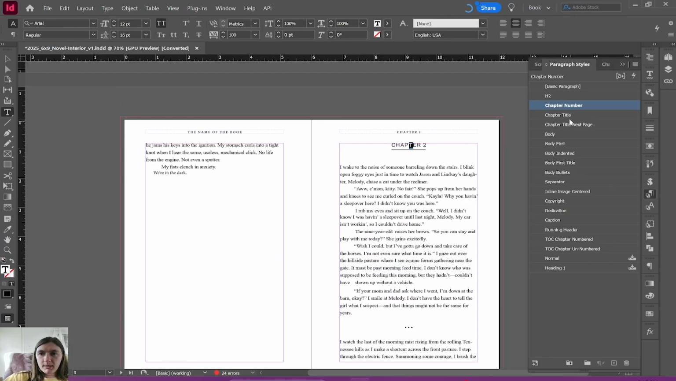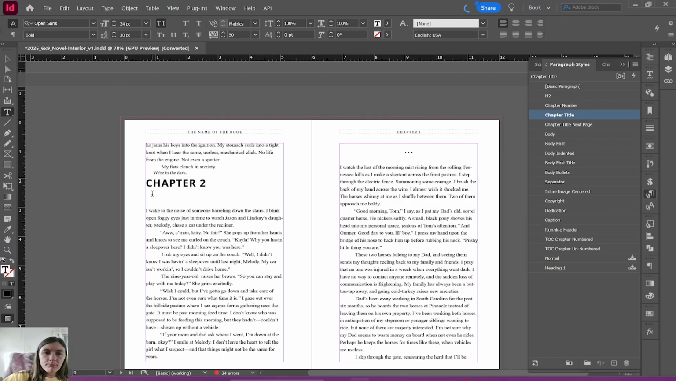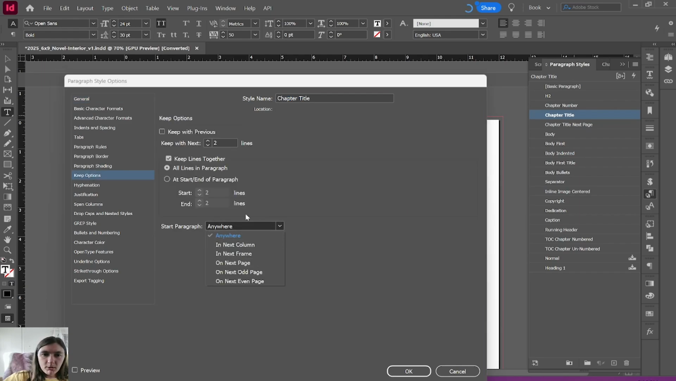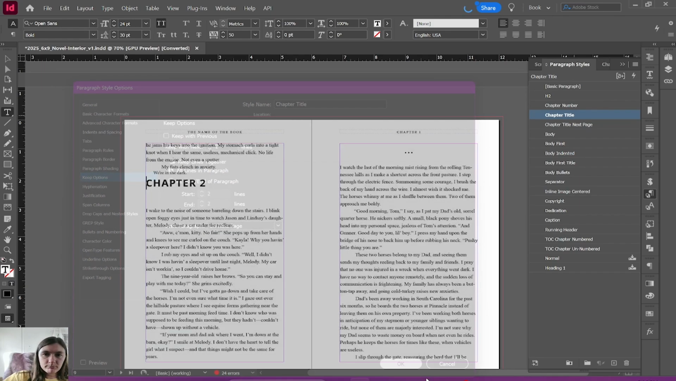And change this back to the chapter title style. I want this paragraph style to occur always on its own next page. So we're going to go in and modify that chapter title style. We're going to go to the keep options, and we're going to start that paragraph always on the next page.